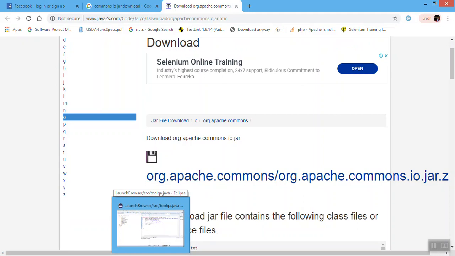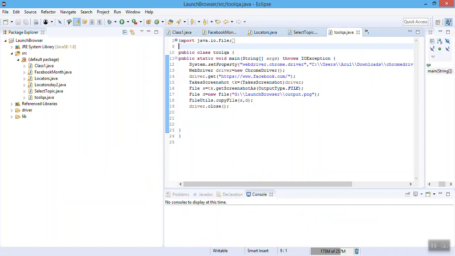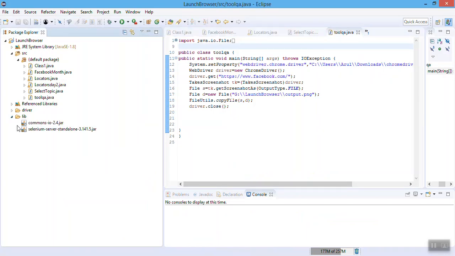Once it is loaded, go to that jar file and extract it. Then copy that jar file and paste it under the lib folder. I have done this already, so I will copy it and paste it to my lib folder.